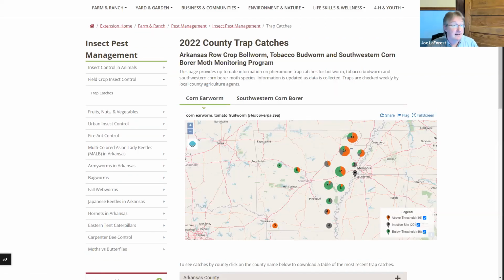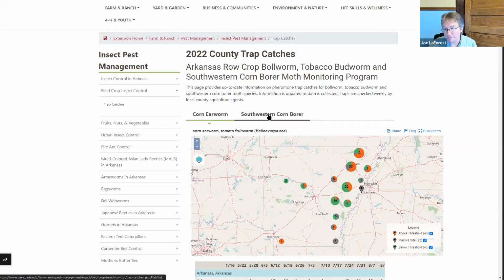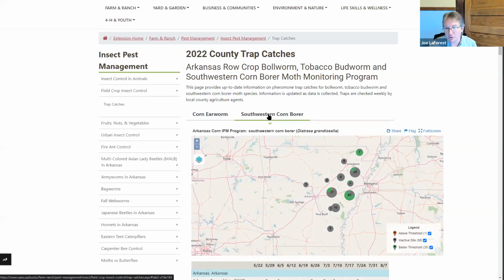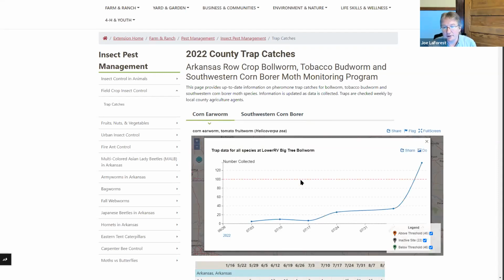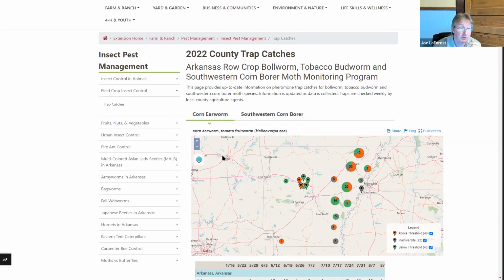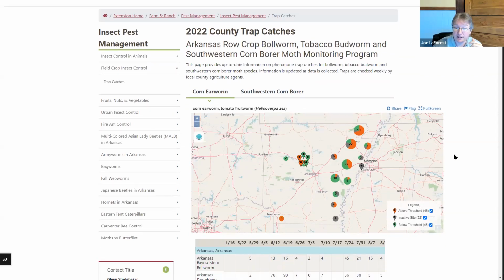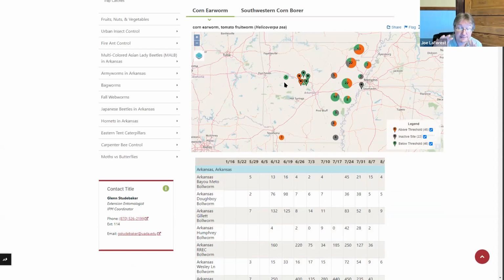So with this, they have traps all over the county, and they have a threshold for southwest corn borer, or they have a threshold for corn earworm. What they want to be able to show someone is when I go to one of these sites, well, what's been the trap catches at those sites? Because based on this, they're going out in the field and they're doing their scouting. They may be changing what their treatments are in the field, trying to control corn earworm or Southwest corn borer out there.